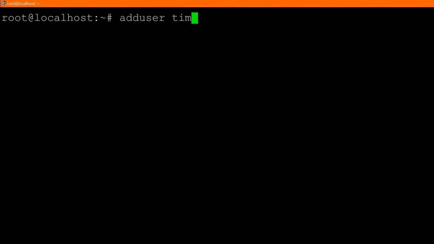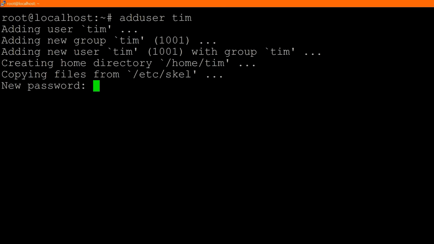So we're going to say adduser and then Tim. When I do this, notice it's going to say adding user Tim, added new group Tim, added new user Tim with group Tim, created home directory /home/Tim, and then copying files from /etc/skel.